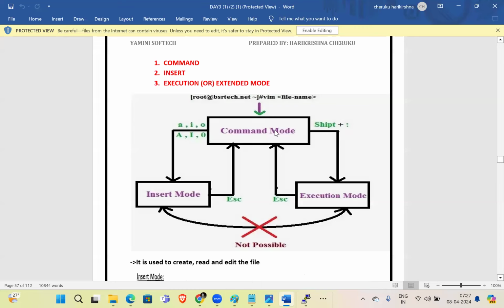So what is the purpose of the command mode? In the command mode, we cannot do anything. We cannot write, modify, or edit any file. If you want to modify, edit, or add any data in the file, you definitely need to go from command mode to insert mode by pressing I. After adding the data, you cannot directly save the file. You save it in the execution mode, but you cannot go directly from the insert mode to execution mode.